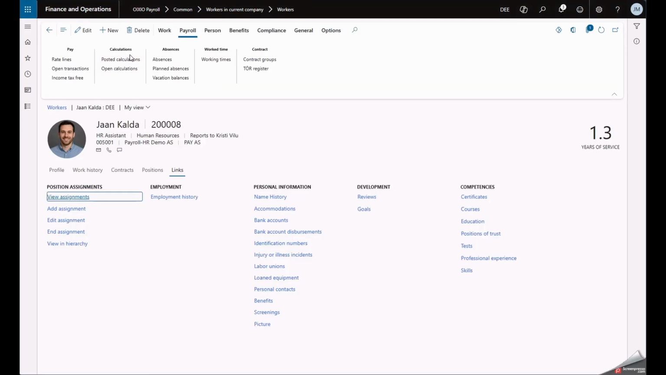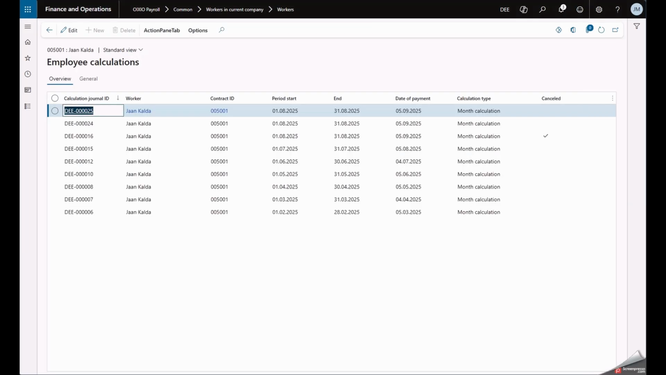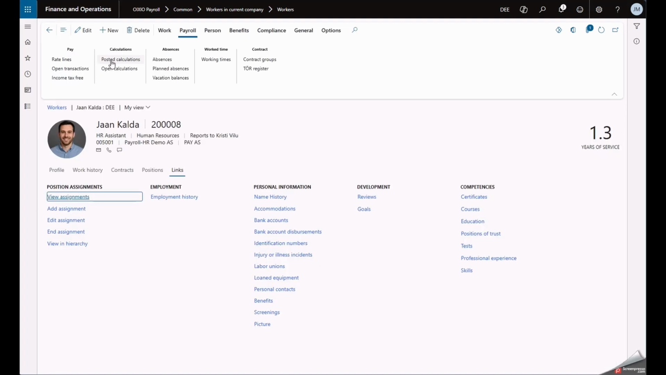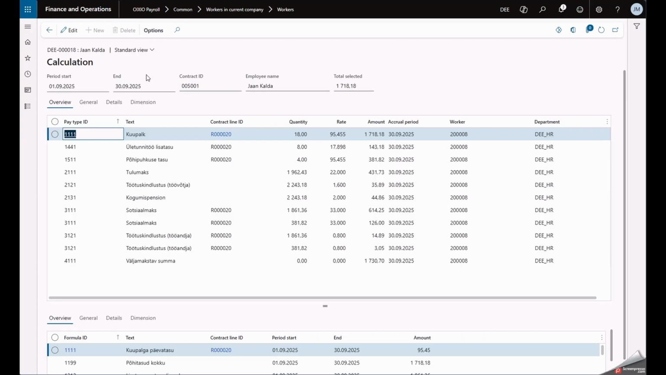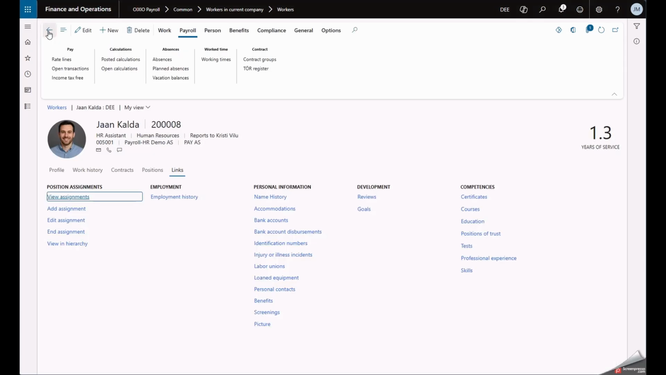Under Calculations, you will see posted and open calculations. For example, posted calculation entries for previous months and open calculations for the current month. You can also see the calculation information from here. Gross salary, different taxes, and net salary. Under Absences, you will see absences, planned absences, and vacation balances.